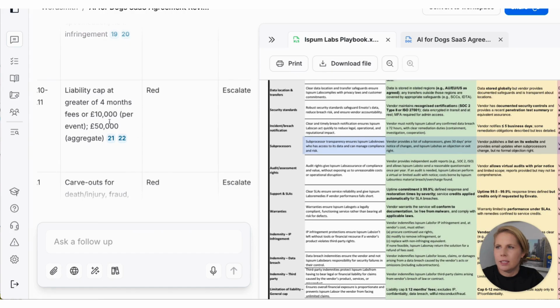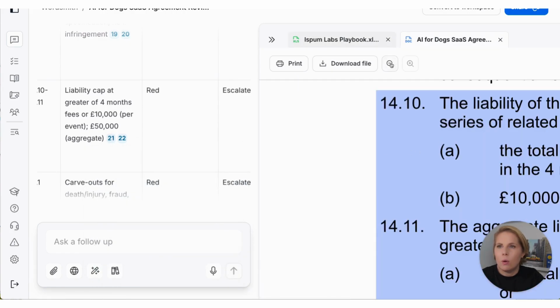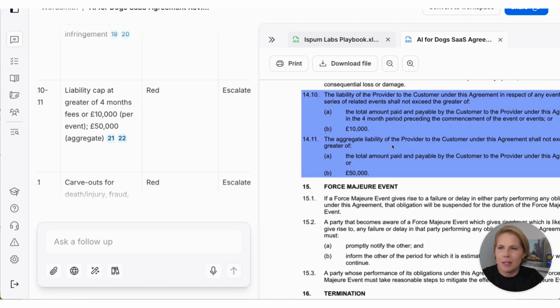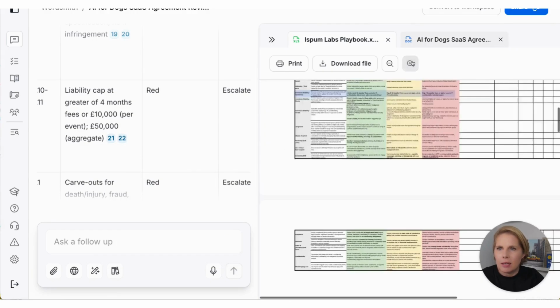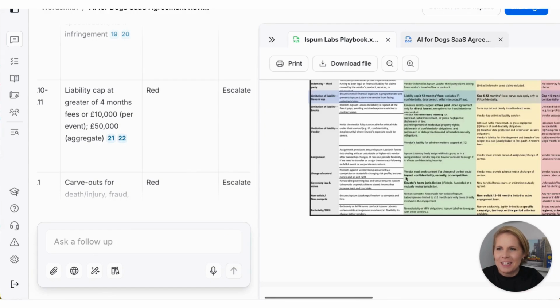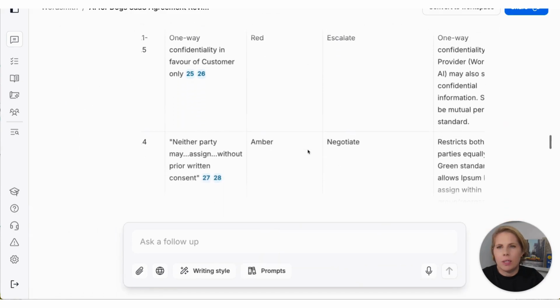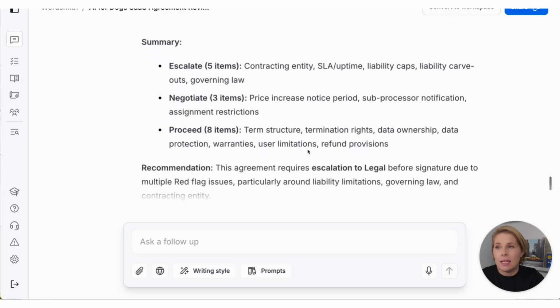We've got an escalate, which is a liability cap. Again, I can go here to the citation. Oh, and it has also zoomed in on this, so we're going to zoom down. There we go. So here is the liability, and then I can go back over here and play with the zoom again, and then look at the limitation of liability there. So this is a great way that you can go through, quickly see what you need to do with the agreement, and then evaluate it.